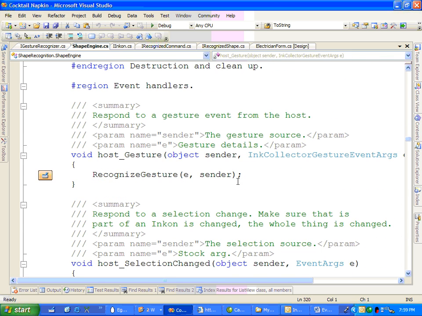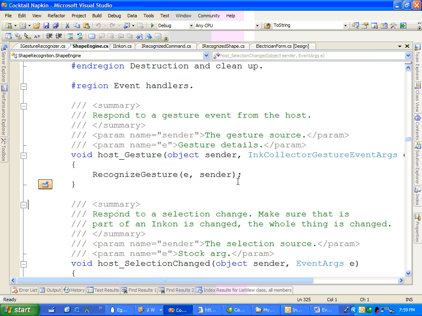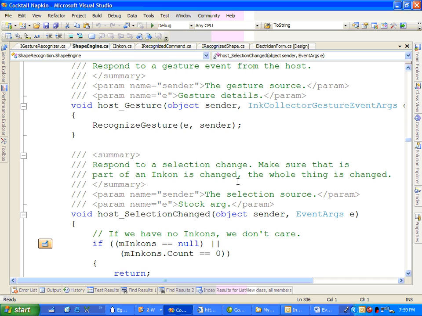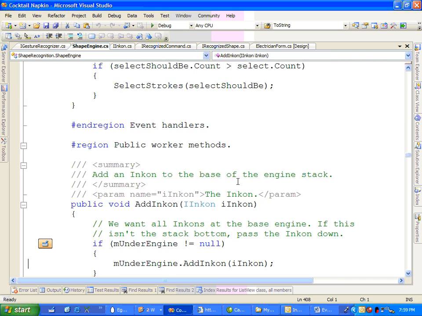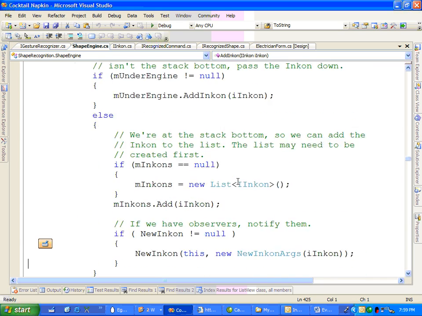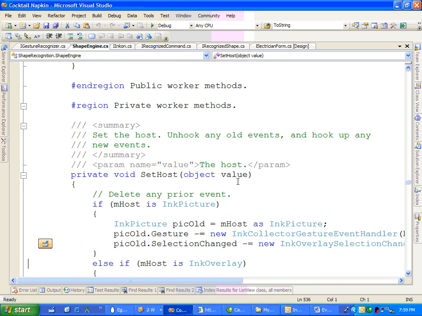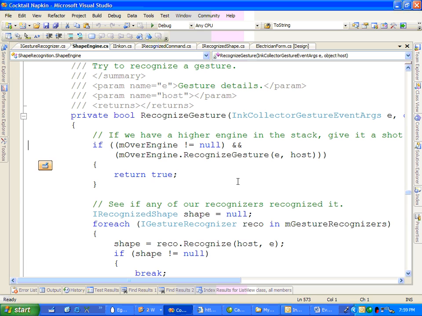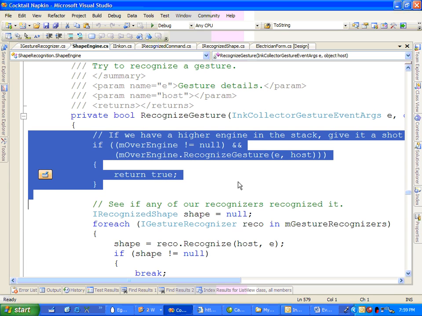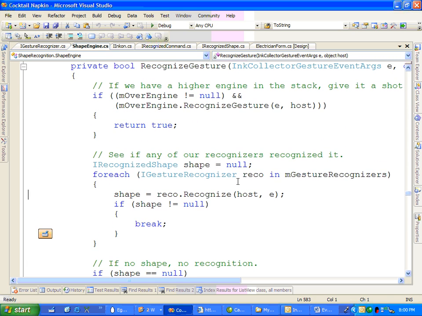Here, ultimately, is the most important thing. Our gesture event, we respond to it by calling recognize gesture, because I like to defer things into worker functions to do the real work. So let's take a look at recognize gesture. There it is. This is, again, having to do with that engine stack. I want to make sure that I go from the top of the stack down to see who recognizes it. Eventually, I get to saying, yes, I can check it here.